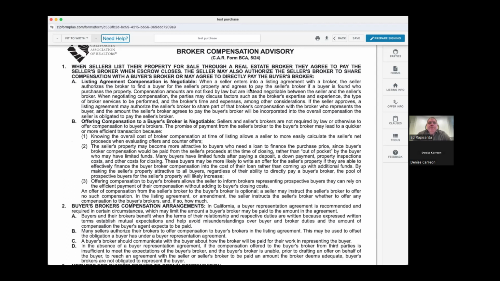When a seller enters into a listing agreement with a broker, the seller authorizes the broker to find a buyer for the seller's property and agrees to pay the seller's broker if a buyer is found who purchases the property. Compensation amounts are not fixed by law, but are instead negotiable between the seller and the seller's broker. When negotiating compensation, the parties may discuss factors such as the broker's expertise and experience, the type of broker services to be performed, and the broker's time and expenses, among other considerations.